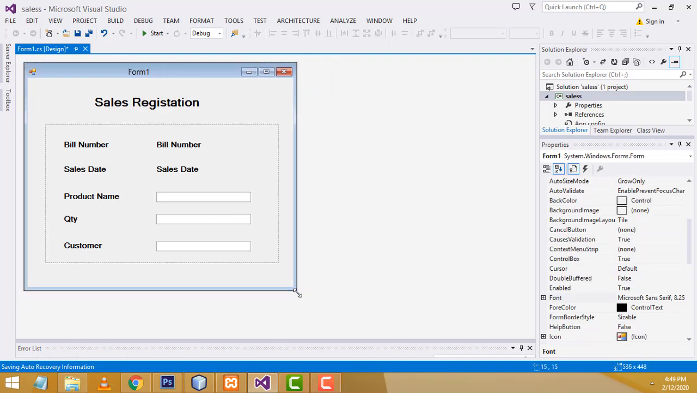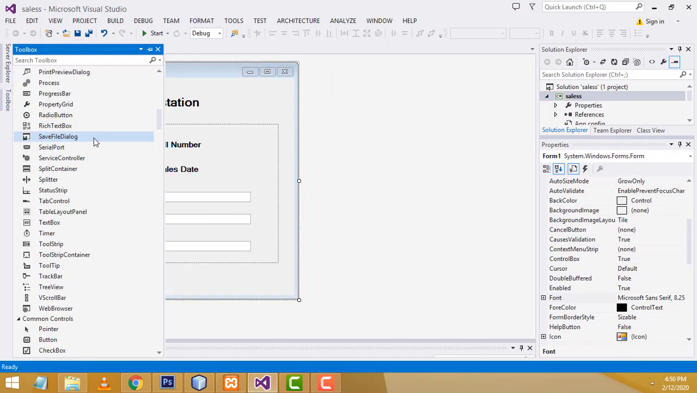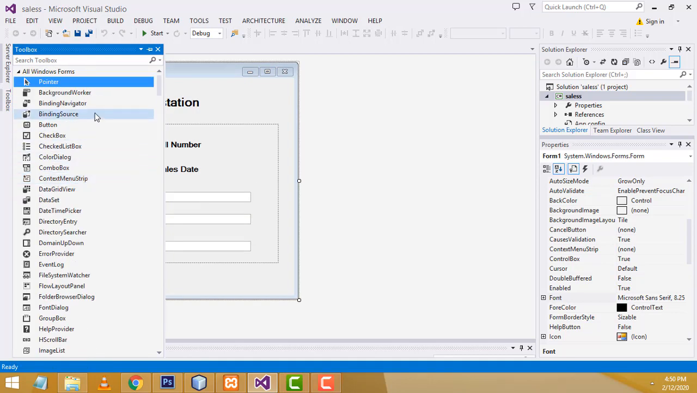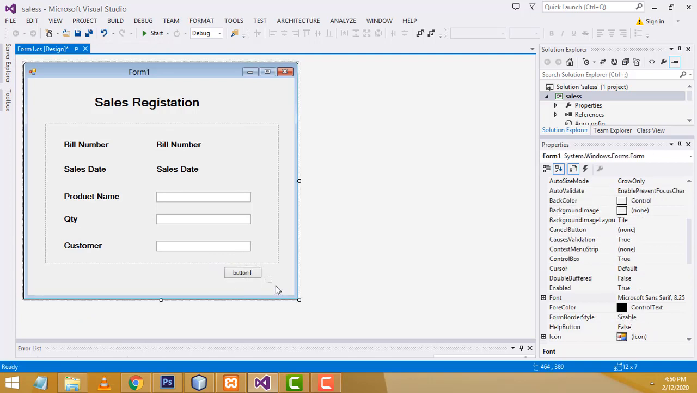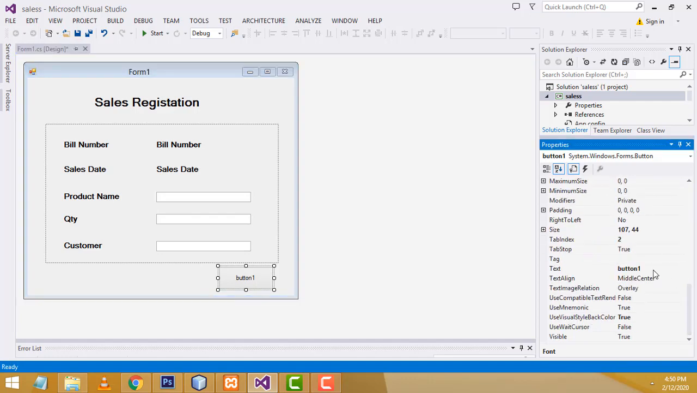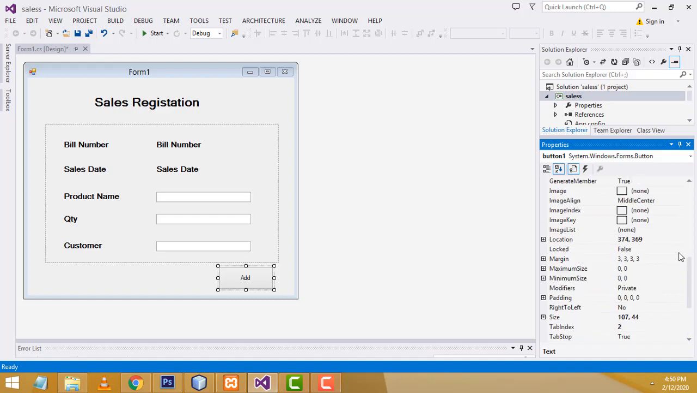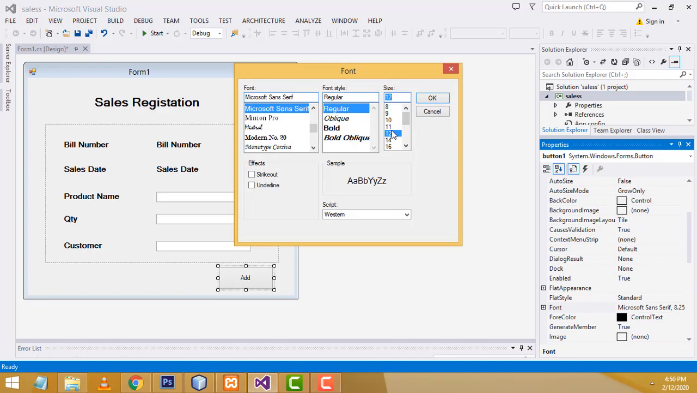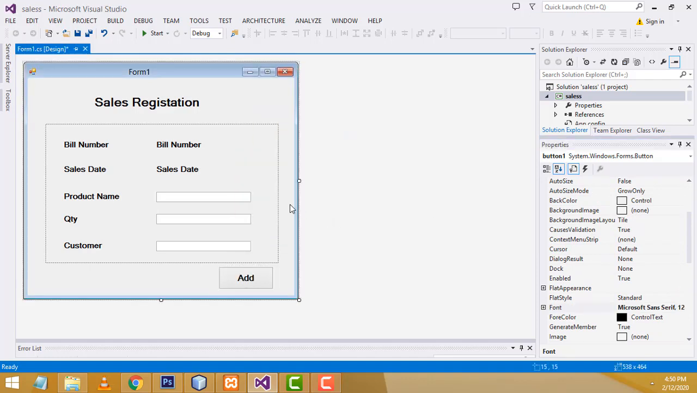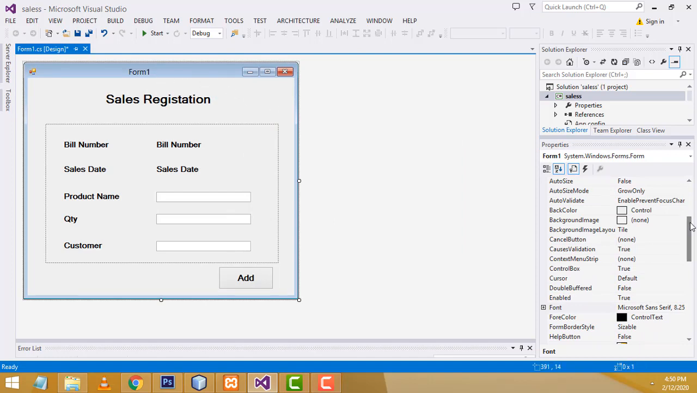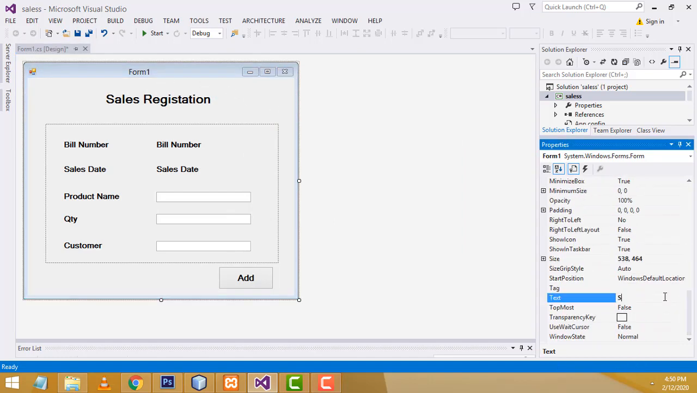Now here we need a button, a register button. We get the button here. This button we have to name as add, press enter key, add button. Font we have to select as 12, with bold, click OK. Perfect. Now this title also you have to write as sales.